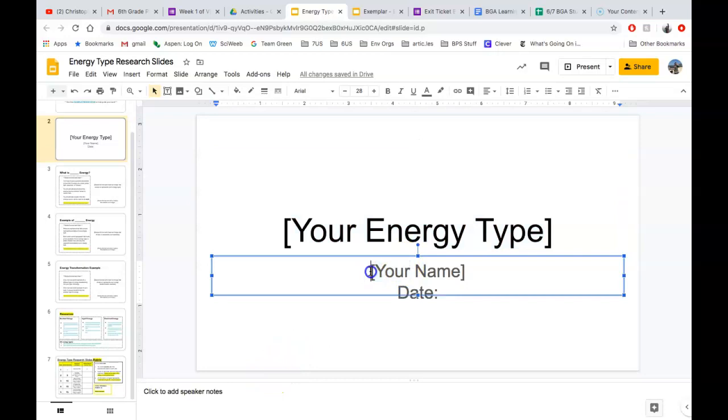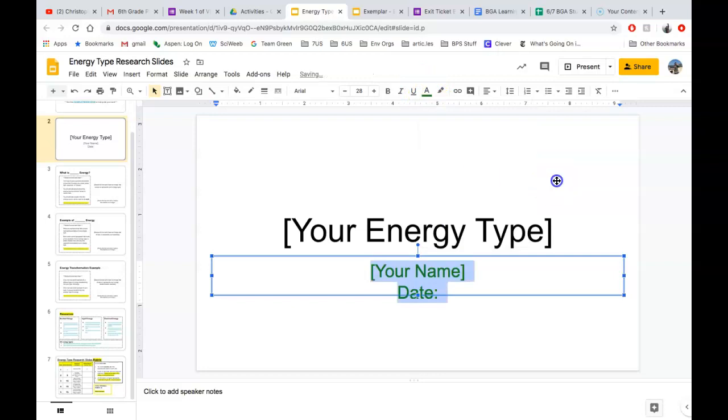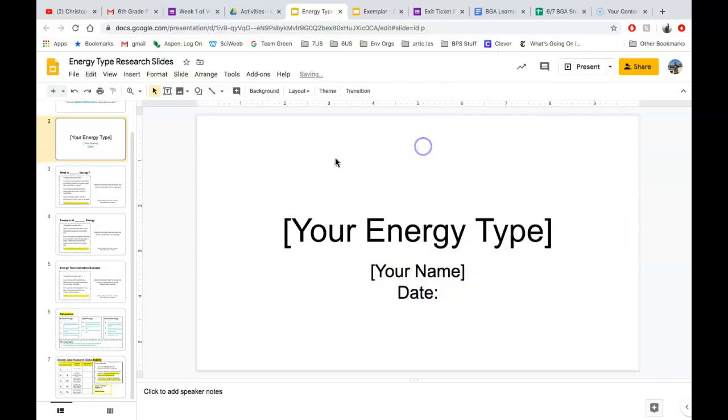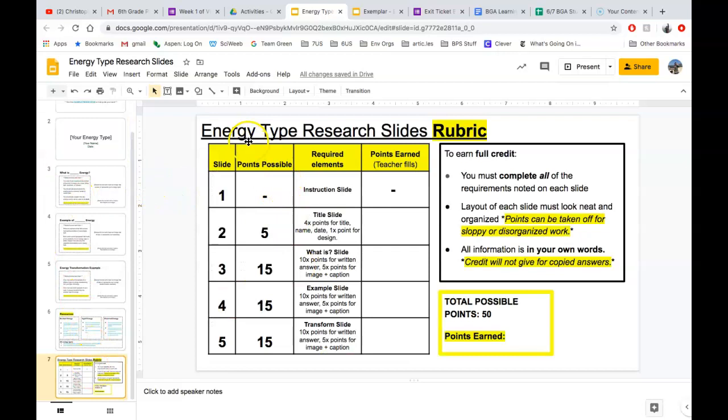You'll notice that sometimes font appears gray on Google Slides. You can change the font color up here under text color. It's the A with the little color bar underneath it. I could make it dark green if I wanted to, but in this case, I'm just going to turn it back to dark black. Okay, very good. All right, so my title slide is done.